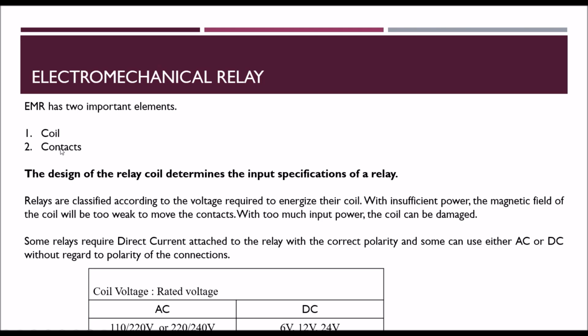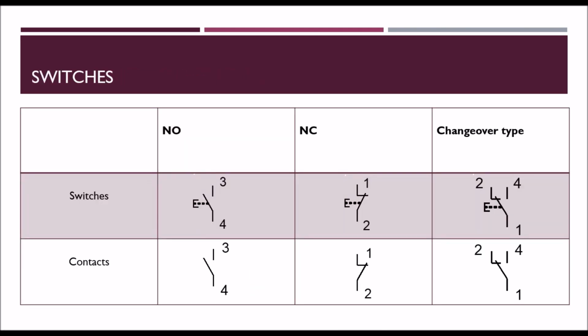So contacts we discussed in the last video, right? Contacts are operated only by the electromagnetic force that is generated by the coil. Contacts are normally open, normally closed, and then the changeover type is available, where both normally open and normally closed are combined. It's also called SPDT, single pole double throw contacts.